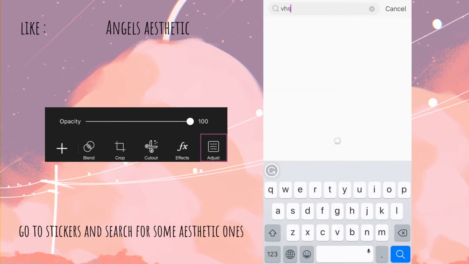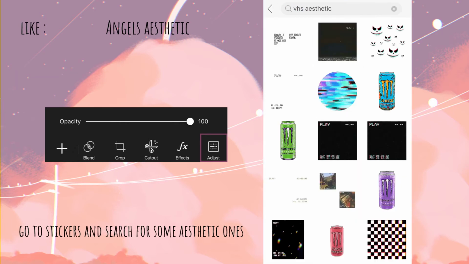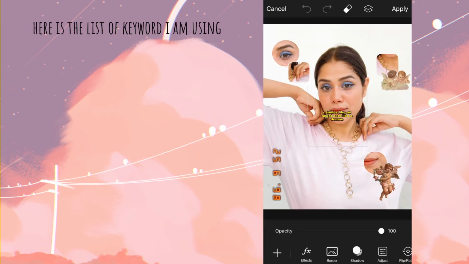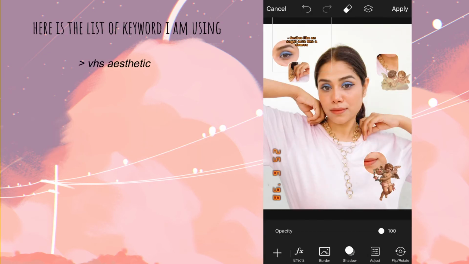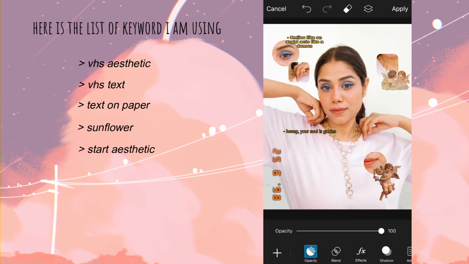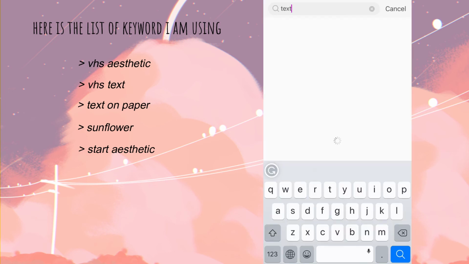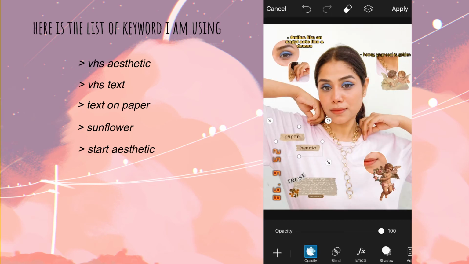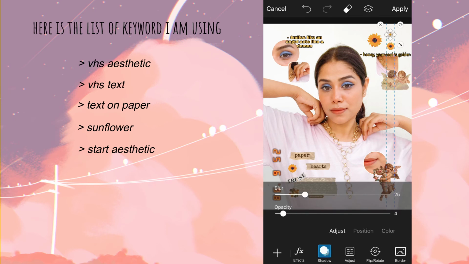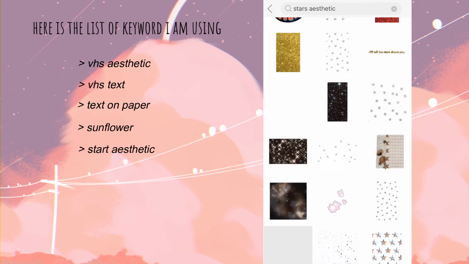This was just an example. You can add as many stickers as you want to make it cute and aesthetic as well. You can type keywords like VHS aesthetic, VHS text on paper, sunflower star aesthetic and so many other things. And guys, obviously you can later change the color, opacity, hue, saturation and other properties of the stickers so that it can match to your photo.